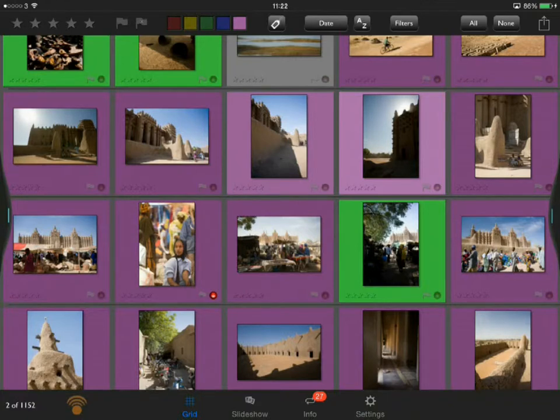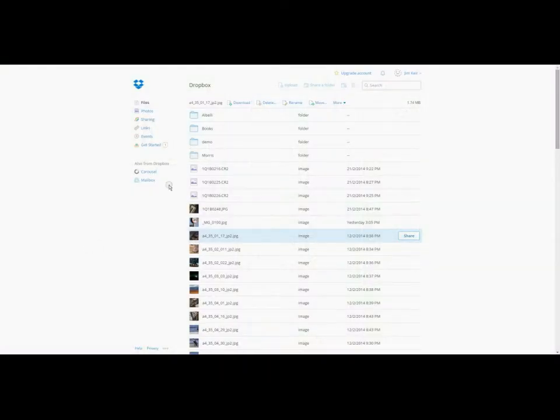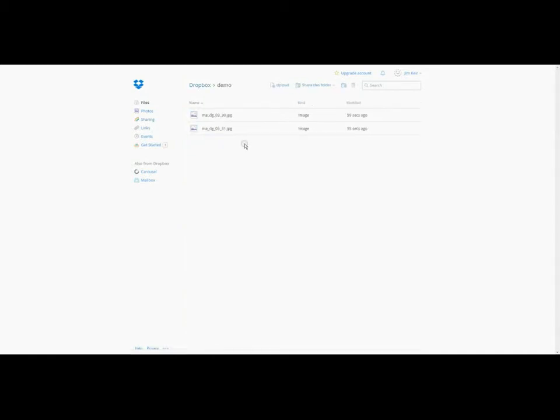and that's done. So with the magic of video editing, we switch into a browser, and I'm going to go into the demo folder, and there's the two photos that I just created a minute ago.